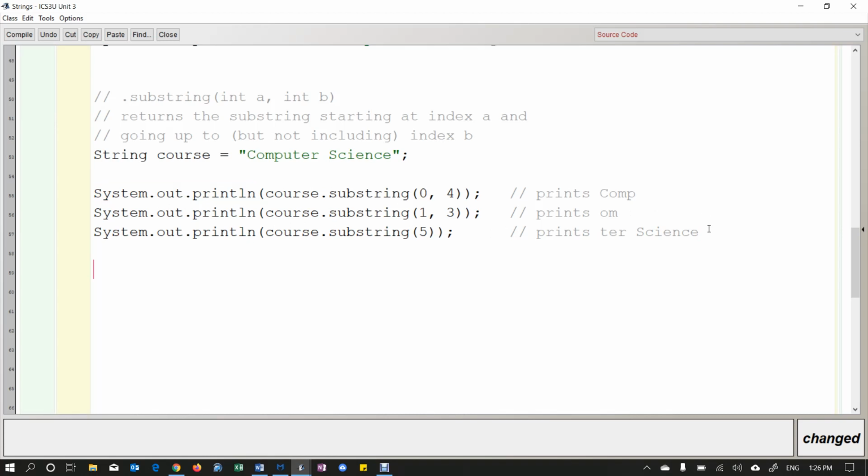Now, of course, we don't always have to print this thing. So you could create another variable, like string z is assigned course.substring(3, 8), whatever. I'm just showing you that you don't always have to print these values.